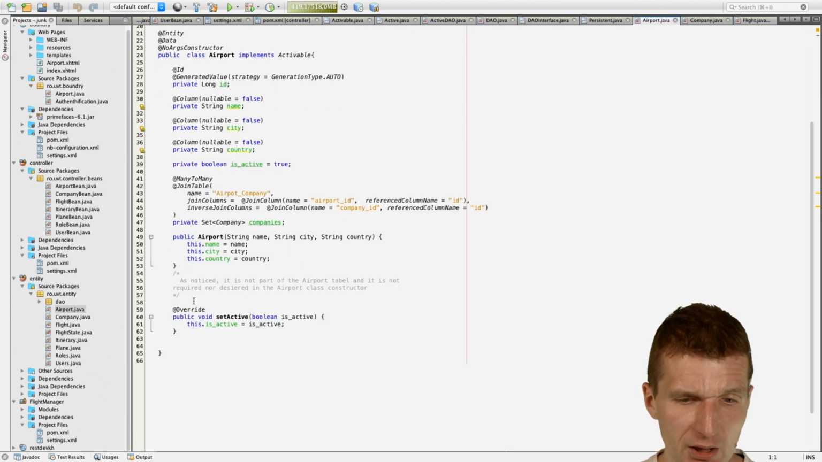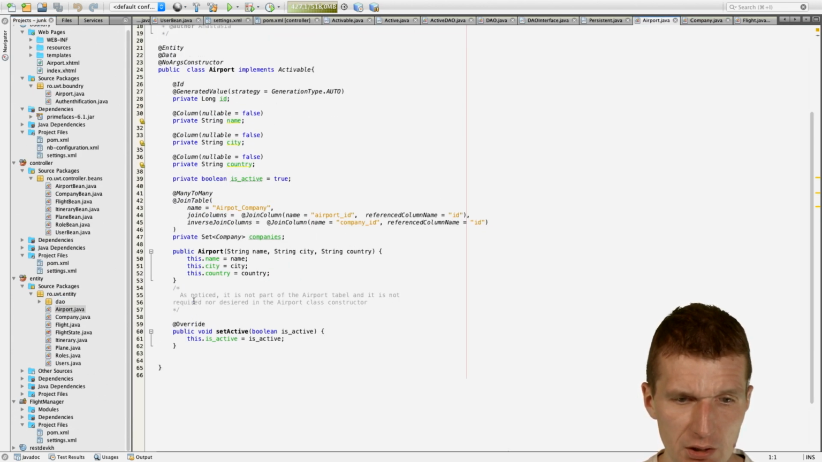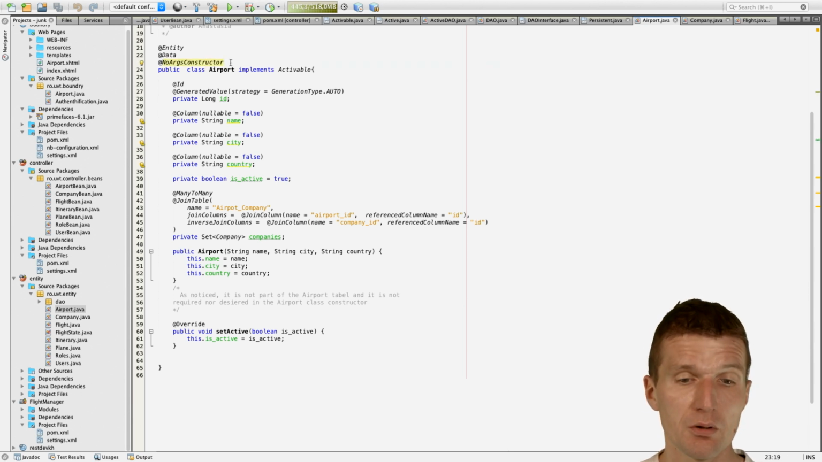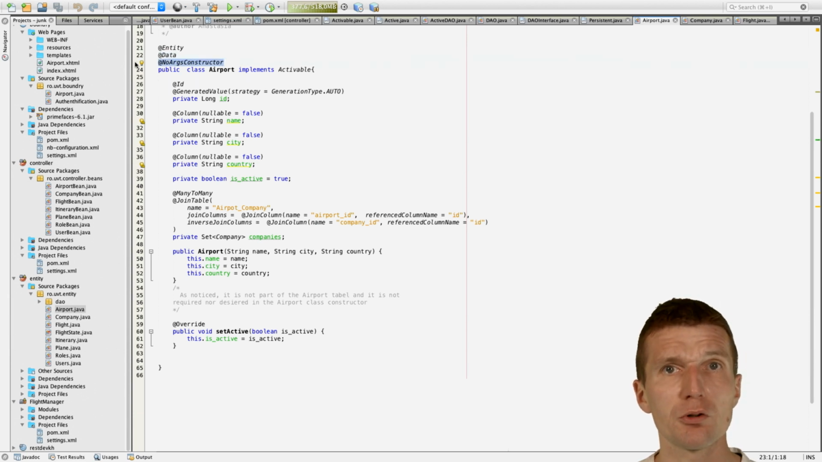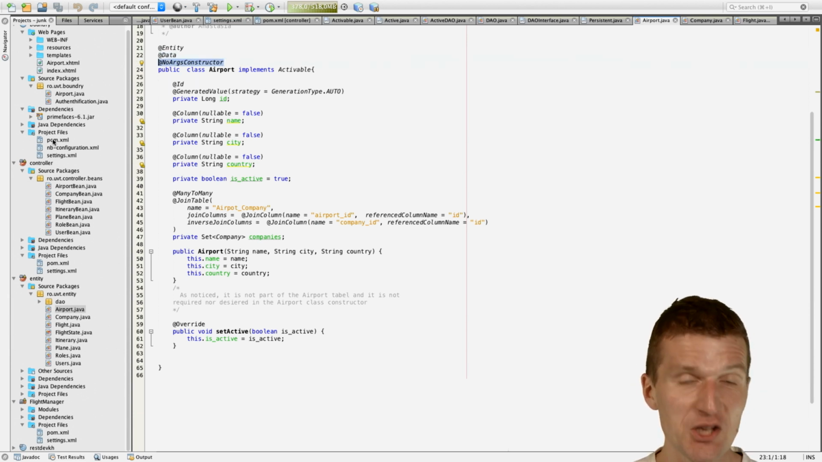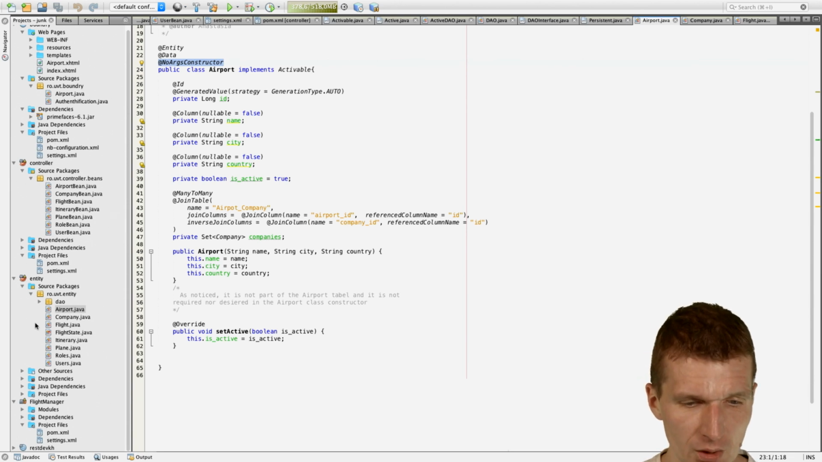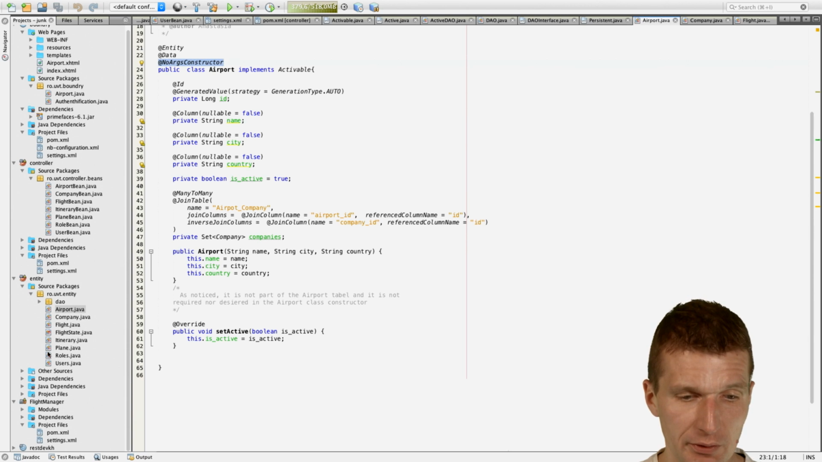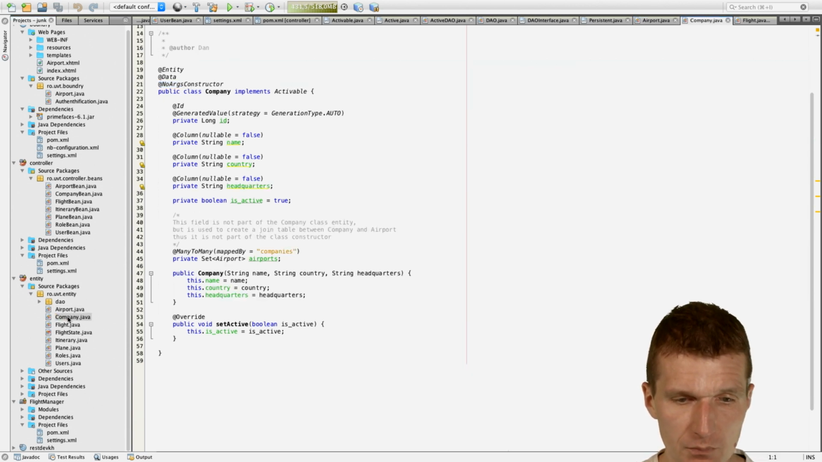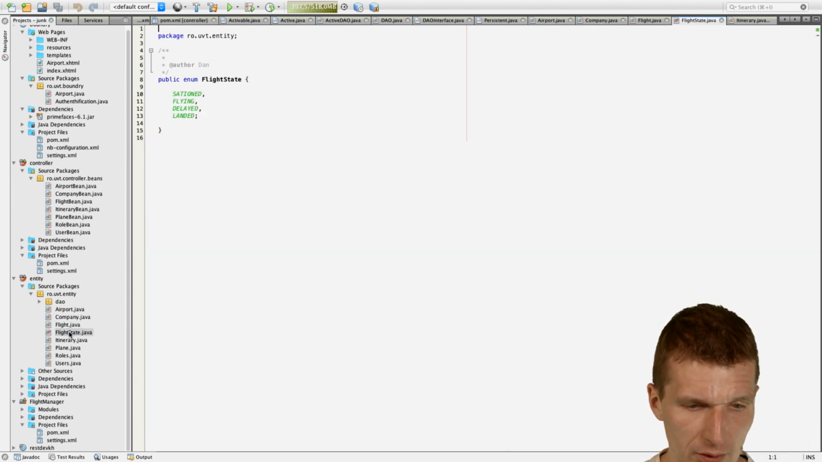So we have the airport again. This is the airport entity, and you see no-args data constructor. This is my personal opinion. Instead of using the annotations, I would prefer to have a constructor. So less magic. I would even argue no-magic development is the best possible thing. Company, it's the same. Everything looks reasonable.